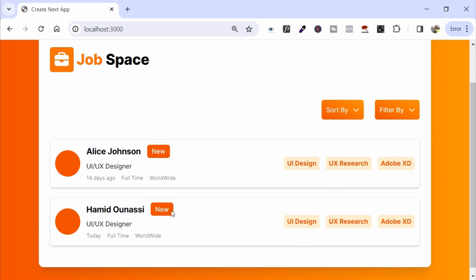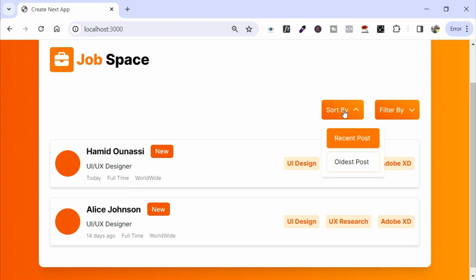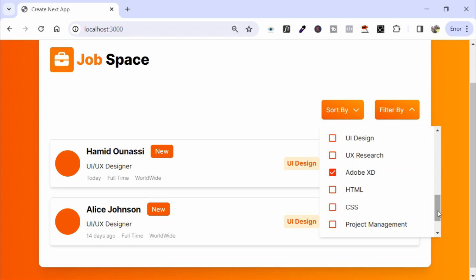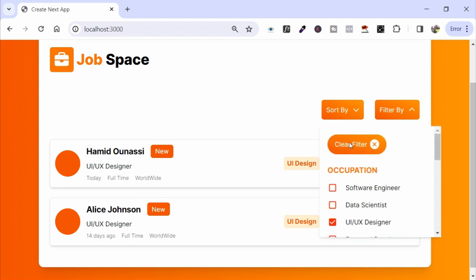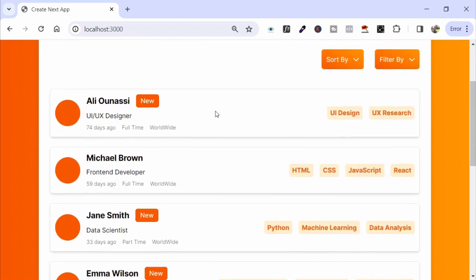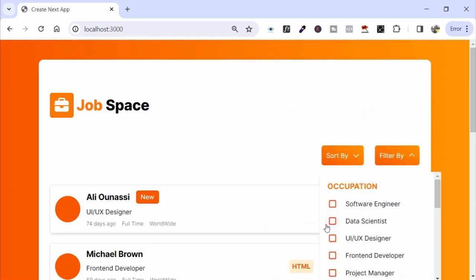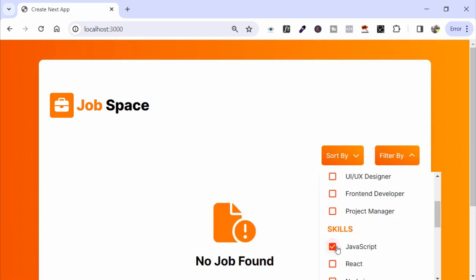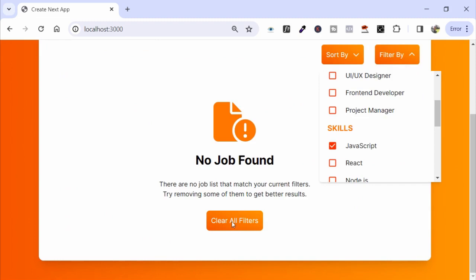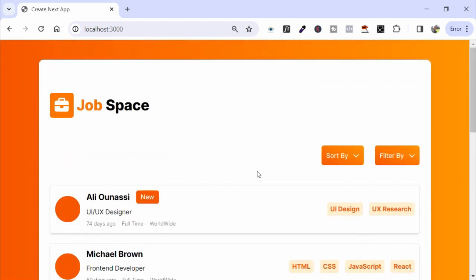And also here in this filtering, we can sort by. Let's say, for example, let's hit the recent post. So they are sorted by the recent post, and the filtering is working as well. So I'm going to clear that out, and everything goes back. And let's say, for example, if we don't find the person, we're having this screen here, and if I click on clear all filter, everything goes back again.